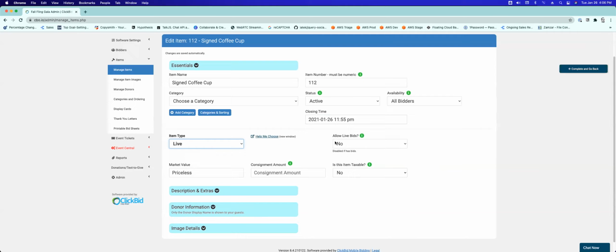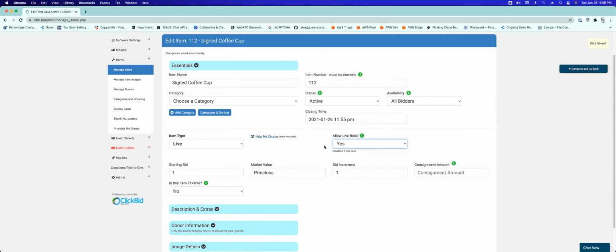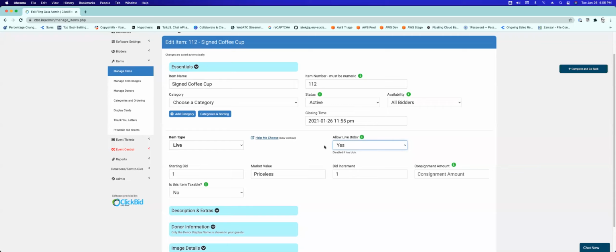Now what we're doing is we're adding a new drop down called Allow Live Bids. And if you set that to yes, then you can now accept bids live on the web. Whereas the old-fashioned, I guess, as of last year, the old way to do it was to just manually type in the winning bid after the live auction. Now we're going to let people put those bids in themselves. The difference is that you do need to set a starting bid.